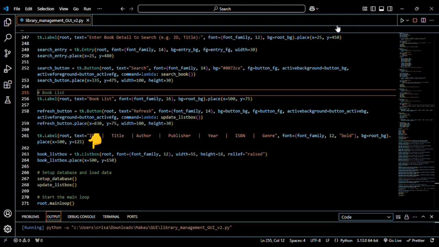This creates a list box widget that will display the list of books in the library. It is configured with font, which sets the font of the text inside the list box. Width defines the width of the list box in terms of the number of characters visible. Height specifies how many lines of text the list box can display at once. Relief defines the border style for the list box. The raised value makes the list box appear as if it's elevated above the surrounding area.